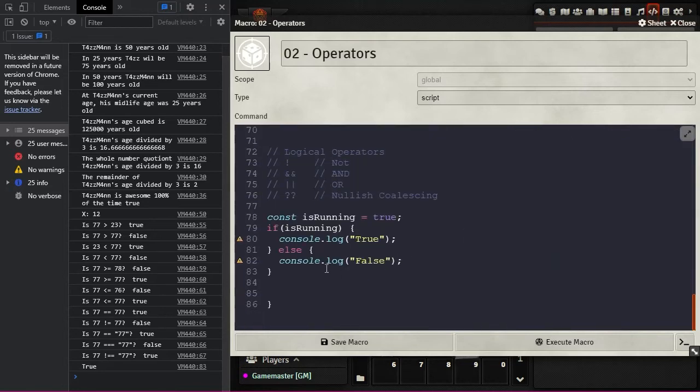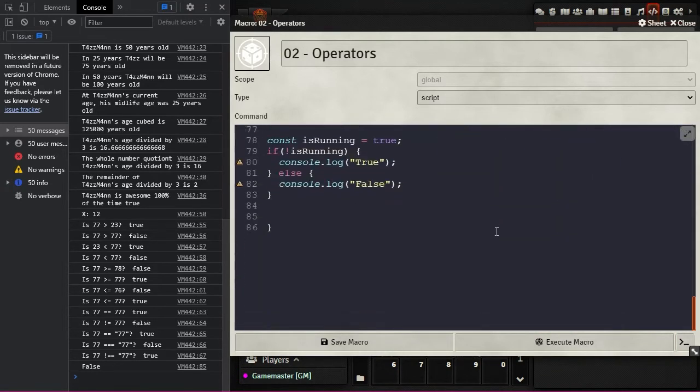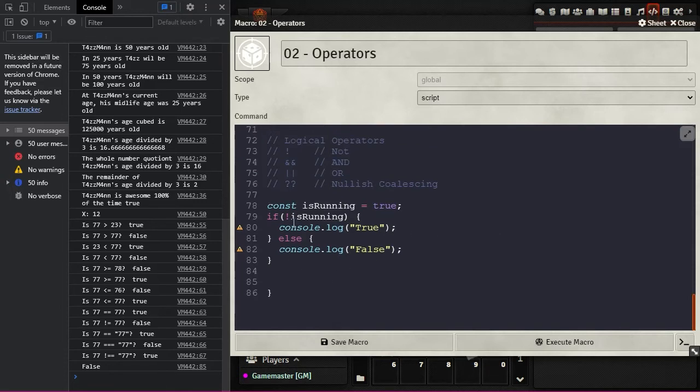If we want to check if it's the opposite, if we want to check if it's not running, all we would have to do is put that little not symbol right there. And now it says if it is not running, select true. Well, it is running, so it's not running. It's not true, so it's actually going to do false. So if we run this, now we'll see we get false. At the moment, that's the best way I can explain the logical not operator, and that's just because it gets into this other stuff.